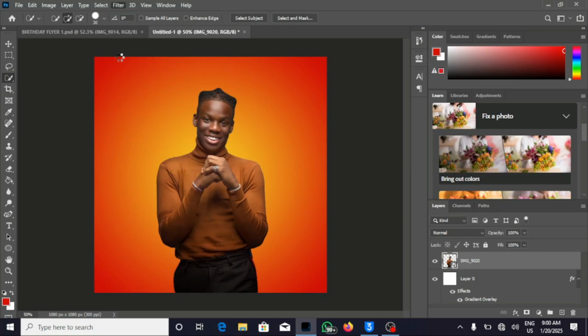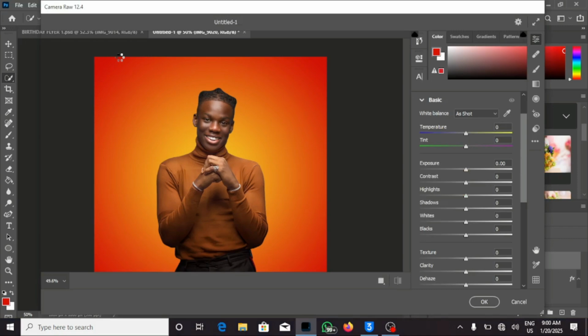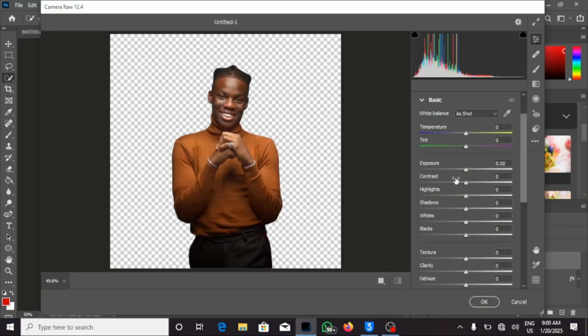We will have to brighten up the image a bit because this is a birthday flyer and it's supposed to pop really well. So with this, let's go ahead and click on the highlight and add a bit of highlight to it, and add a small amount of contrast to it. And now let's move on to texture and add a bit of texture as well, and do the same for clarity. And then we can as well reduce the whites. And then we click on OK.